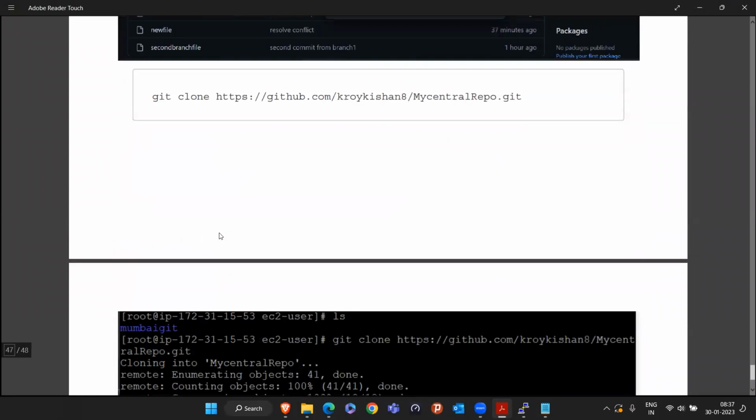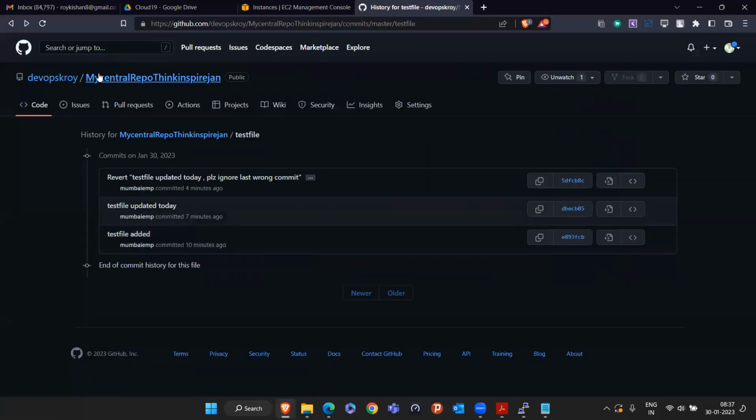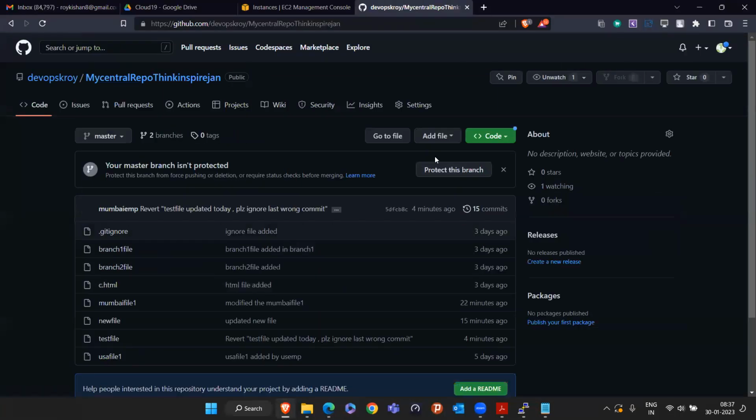Now, after revert, there is a concept called git clone. Let me show you. Sometimes what happens is your repository is already created on GitHub. Like, there is a company you started to work for, and in that company you do not have to create the repository. This repository will already be created by the manager. They will have some 100 to 200 files present there. So in that case, what you have to do is clone the repository.